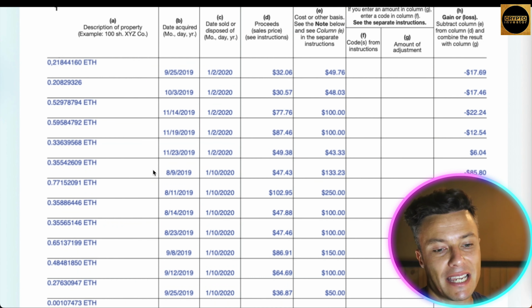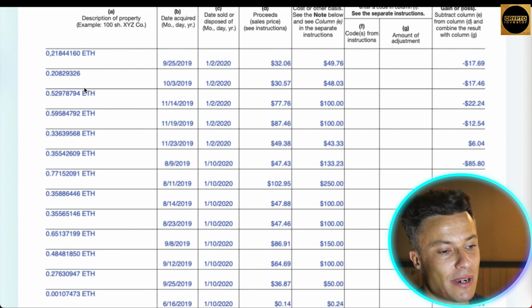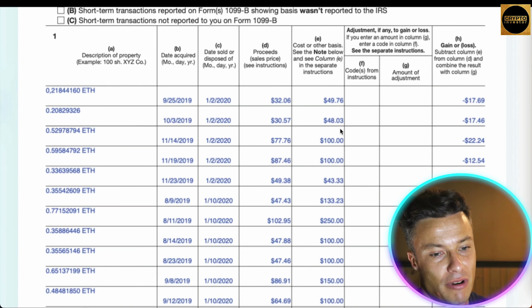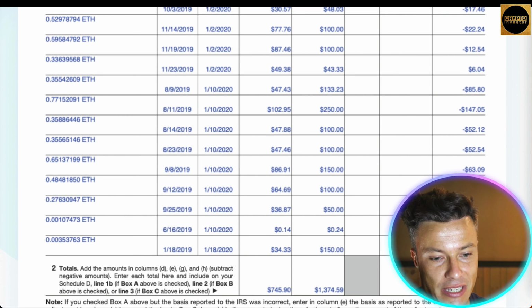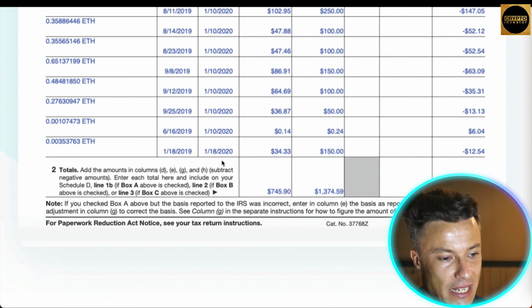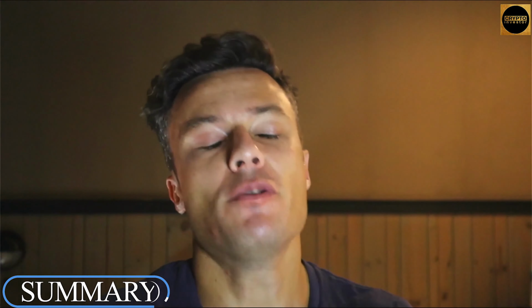This could potentially take you hours, perhaps even days, if you've done enough trades throughout the year to identify exactly when you've been making trades. You can see on the right it's like gains or losses. Some of these go as losses. In fact, most of these are losses here. A few very small gains. And then at the bottom it tells you different totals, etc. all done for you.